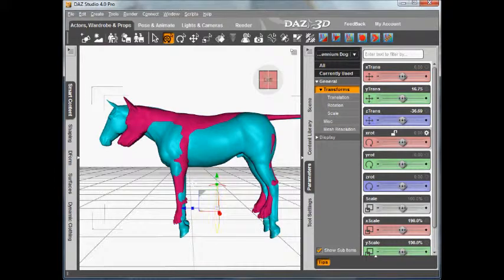Something else to note is where the figure's origin is. So if you look at Millennium Dog, the figure is selected, its origin point is here. If we select Millennium Horse, its origin point is nearby its hip. That's why we've made a note of the origins. We have to adjust those origin points so that Millennium Dog rotates correctly in a Millennium Horse pose.